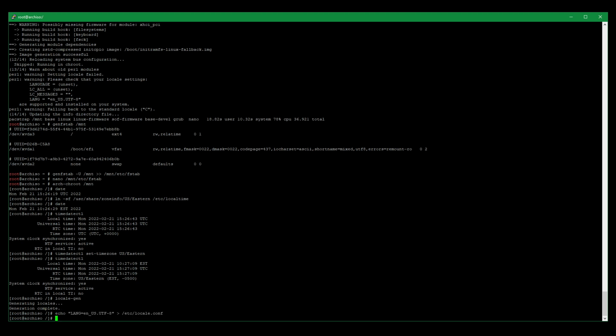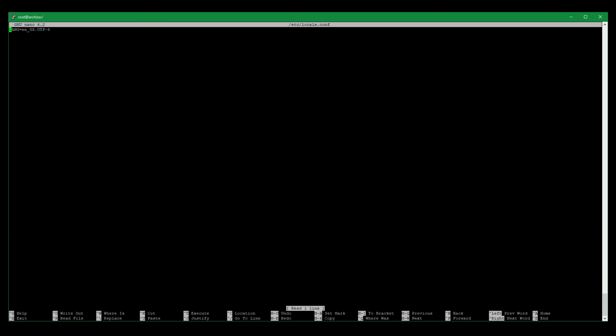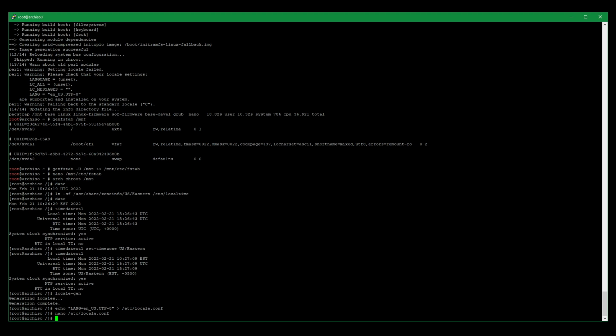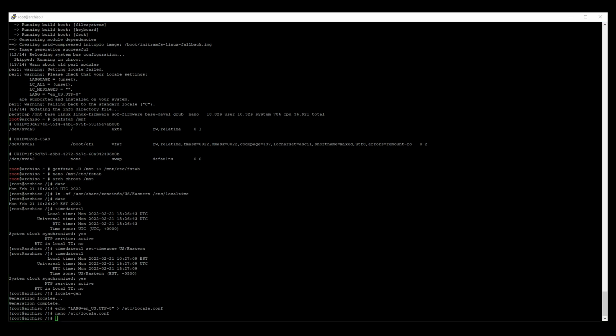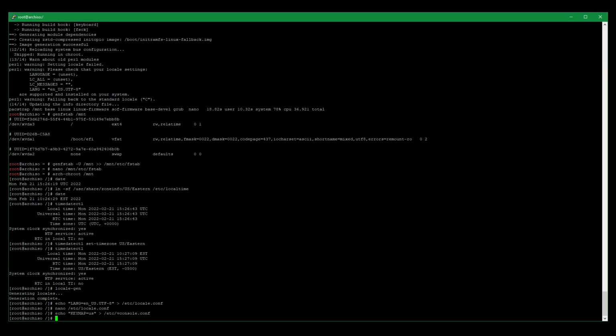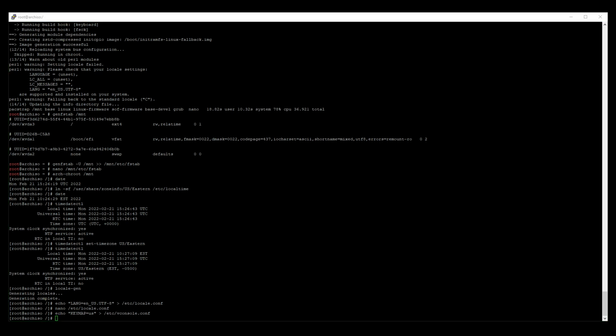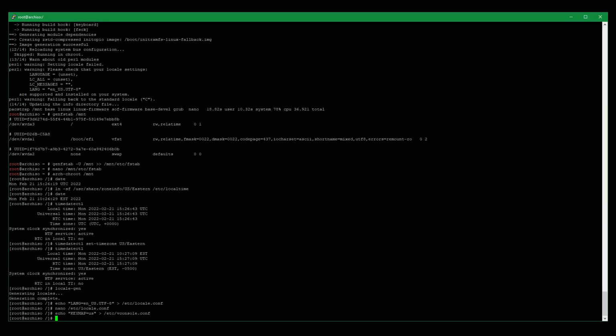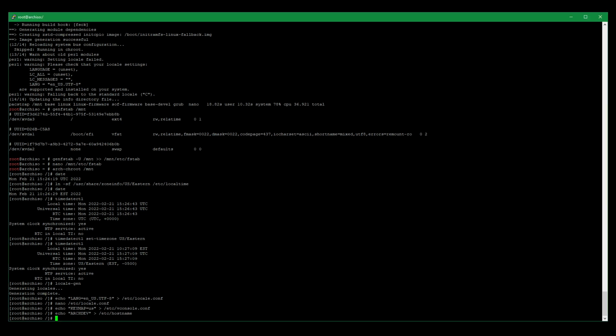We can verify that if we go nano /etc/locale.conf. So you can see that's all we did. We just wrote this little line into a file. Simple as that. Let's do the same thing with our key map console. We want our key mappings to be US. And we also want to set our host name, which in this case is archdev.